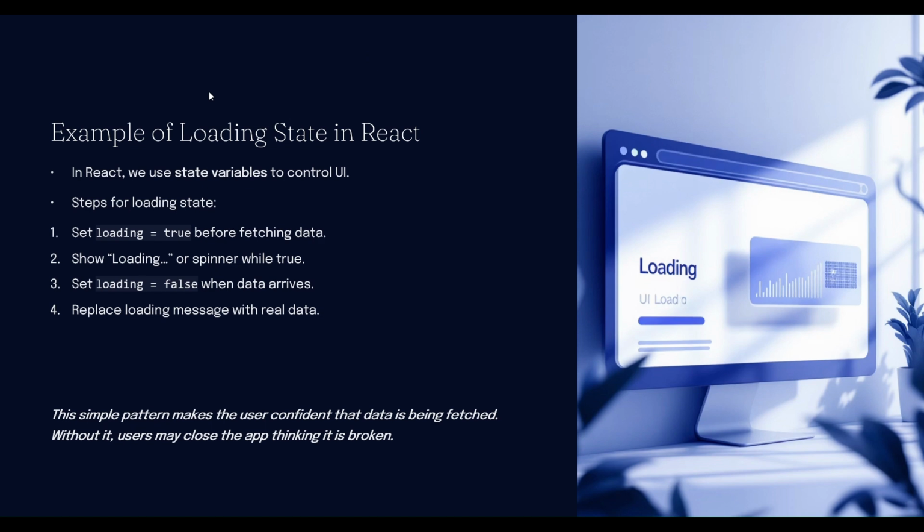Example of loading state in React. In React, implementing a loading state is very simple. We create a variable in the state called loading. Before we start fetching data, we set loading to true. And while loading is true, we show a message or a spinner. And once the data arrives, we set loading to false.